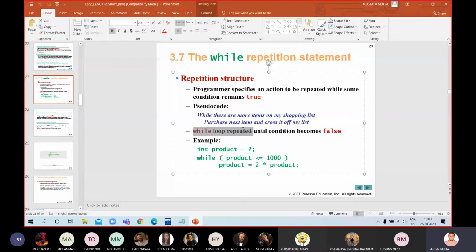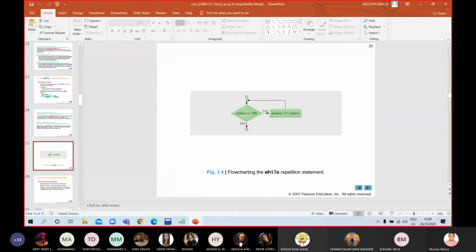As you see, a while loop repeats until the condition becomes false. So for example, if you have 100 students, you will take the grades from the user until we reach the 100th student. When we reach the 100th student, the while loop will be finished. And this is how the flowchart looks.